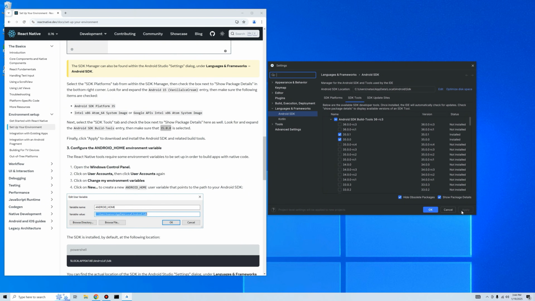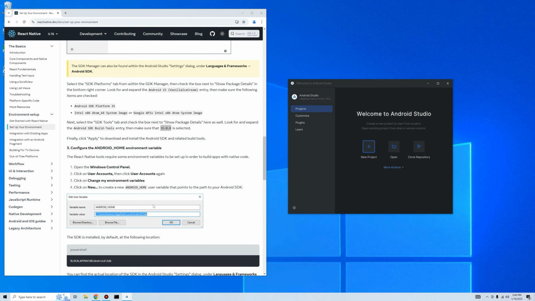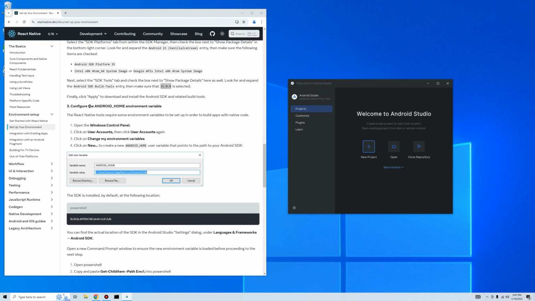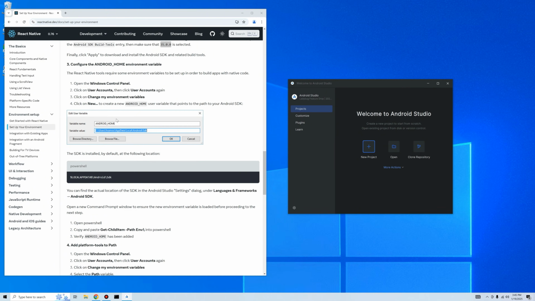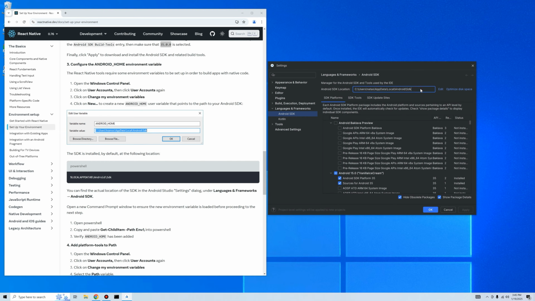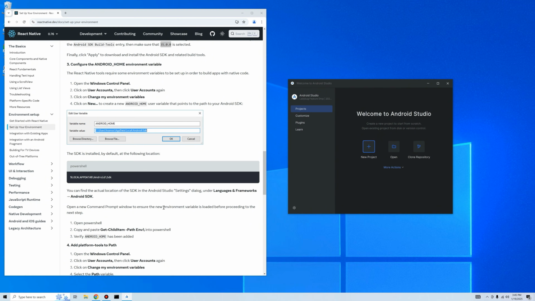This has been completed. Just make sure to click on Apply after hitting the Finish button on your installation process, and then click on OK. And now we can move on to the third step, which is configuring the Android Home environment variable. Now we have all the directions that we need here. The only thing that you could do to save some time is just go to More Actions one more time, click on SDK Manager, and make sure to copy this address, okay? So let's just copy this and click on OK one more time.